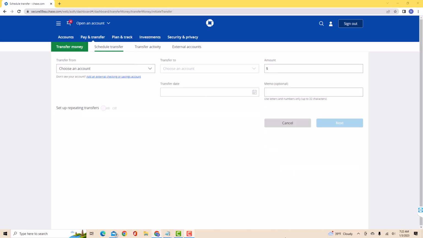On this page, you can now start your transfer. First, select the From and To account. The To account must be your Capital One. If you haven't added an external account yet, click on Add an external checking or savings account.